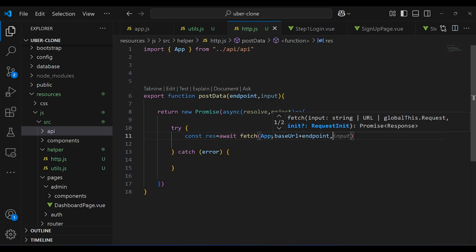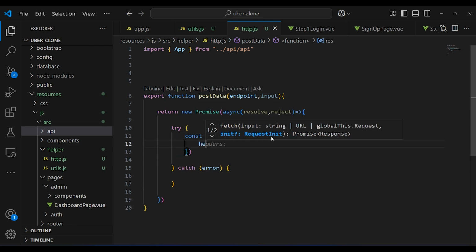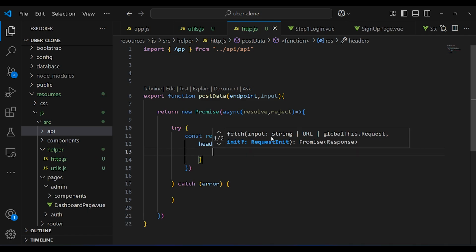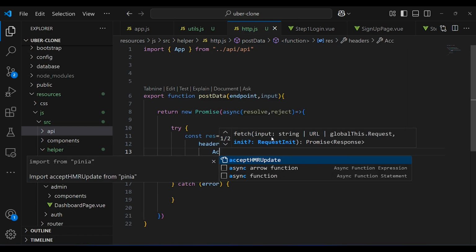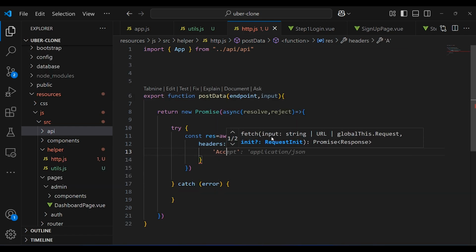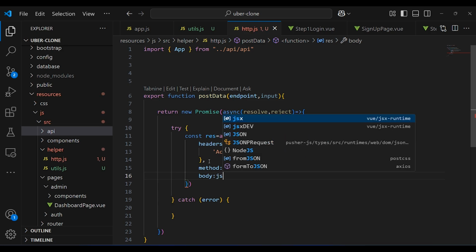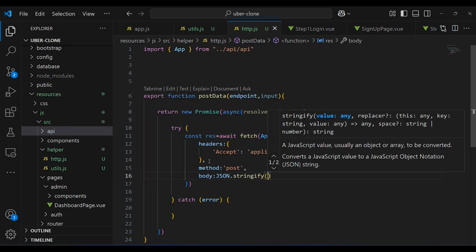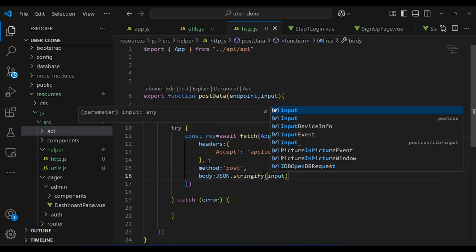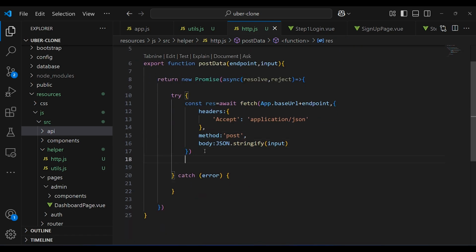And for the second parameter, I'm going to pass it an object. Here we're going to pass headers, and then here we're going to pass Accept. Yeah, Accept like this: application/json. And in here, we're going to pass the method. We are going to pass post, and then for the body, I'm passing JSON.stringify like this. And here I'm passing the inputs.